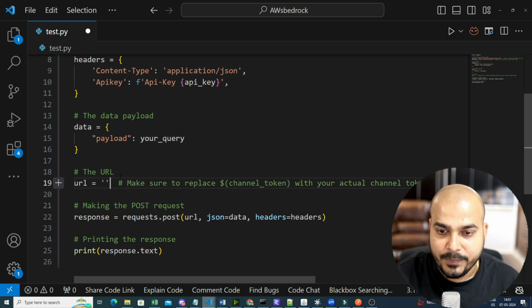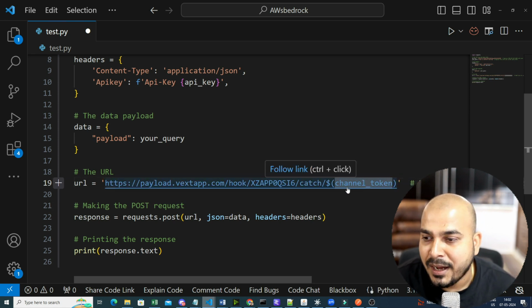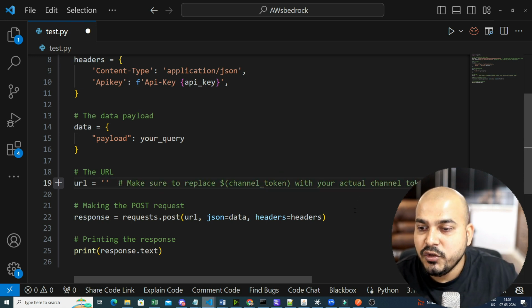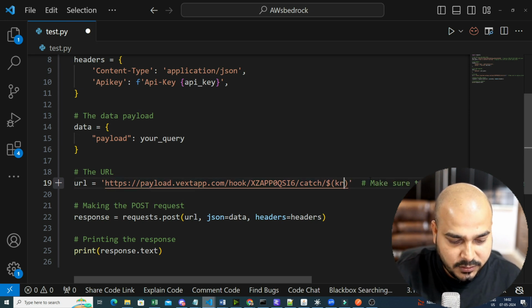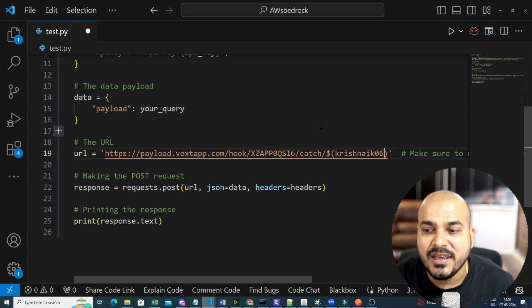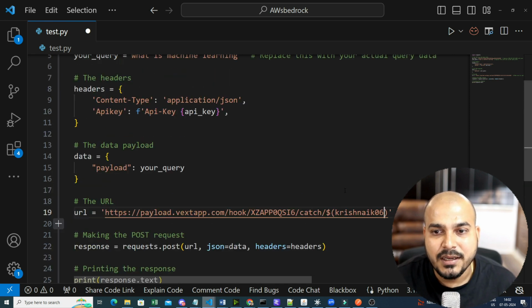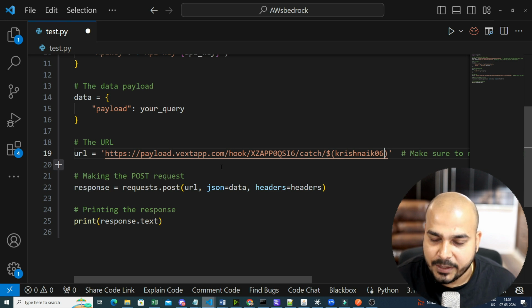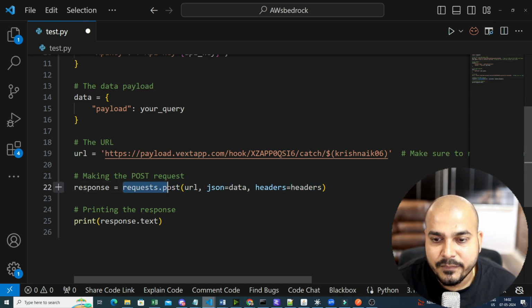Here we need to specify a unique channel token. So we will specify some kind of token, like, let's say, Krishnaik06. This will be unique, and please specify your own unique one. It can be anything, but let it be unique. It should not be the same. This will be the URL where we really need to hit, which is hosted in Vext app.